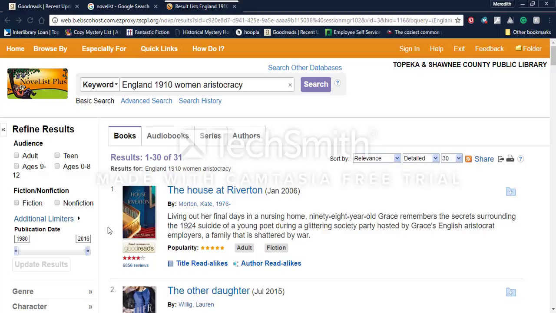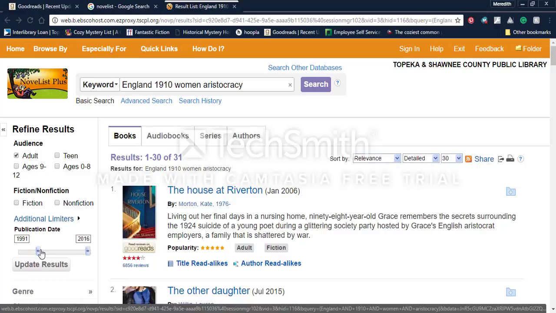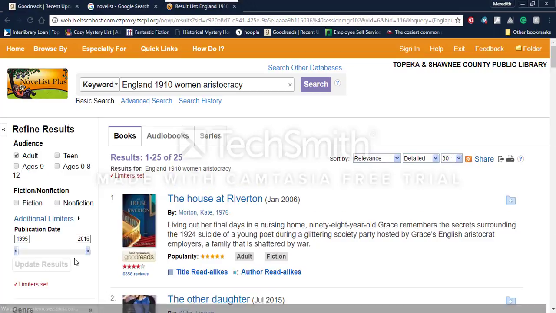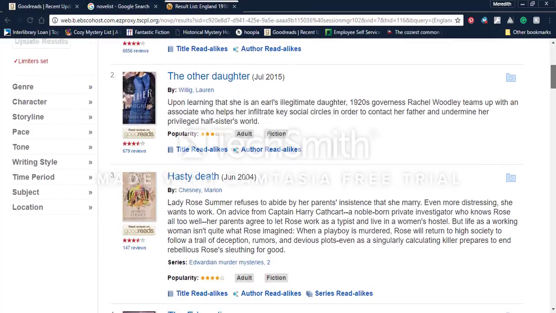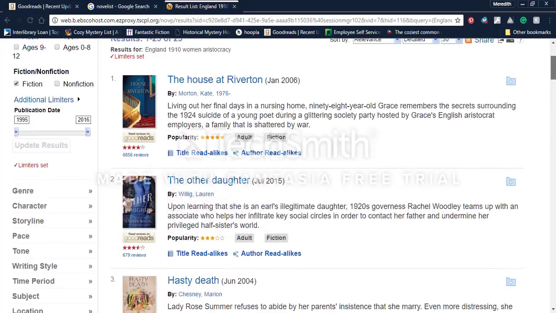Now, say they want something more specific. They want a book they know is geared toward adult audiences, and they know they want a book that is written after 1995. So we're going to go ahead and update. And let's just go ahead and add one more. We're going to add fiction, because if we're using The House at Riverton as our example, it's a book of fiction. So you're going to see that it's narrowed the list down.